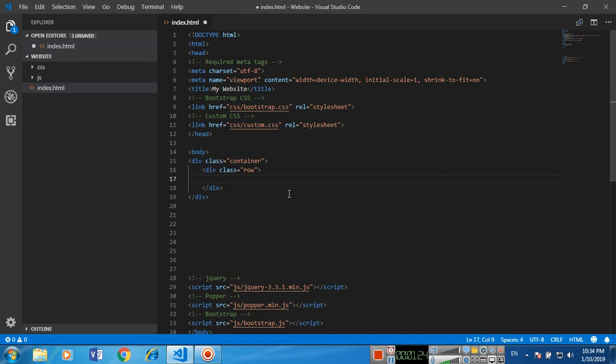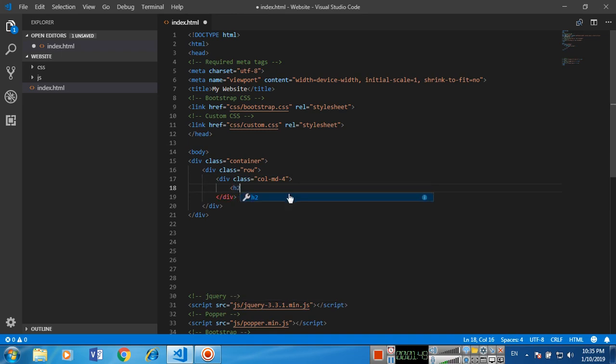So right now we will use four columns. I mean to say it will be 12 columns, but four columns each, like three sections, so we will use four columns in each section. Div class column hyphen md hyphen 4. In this section we will write h2 heading, about us.